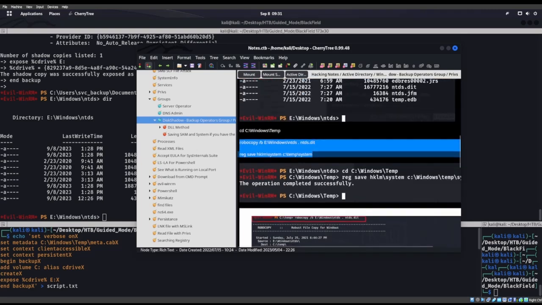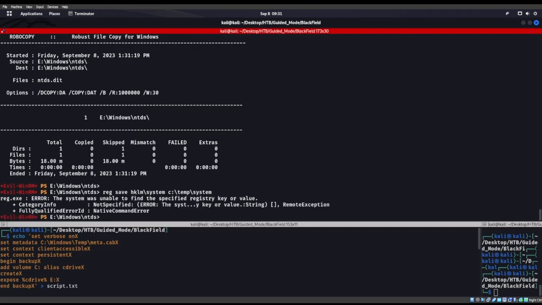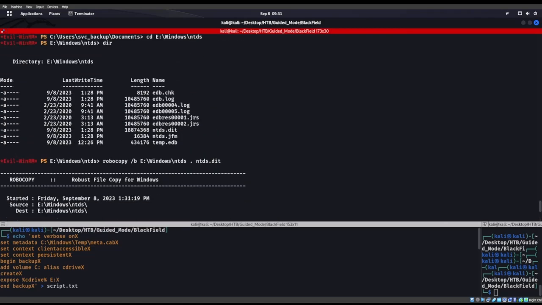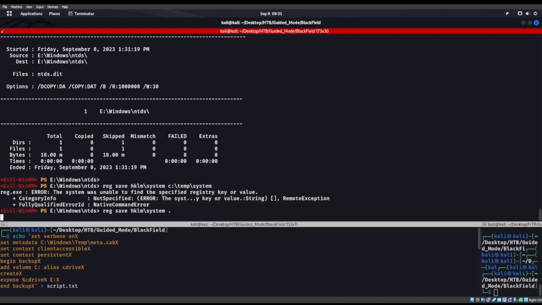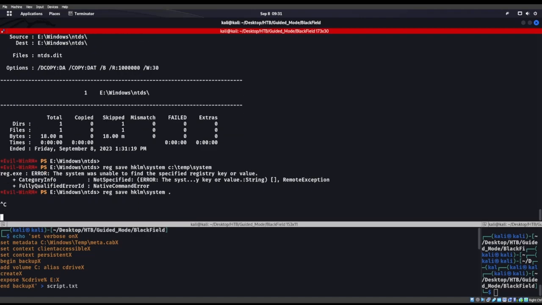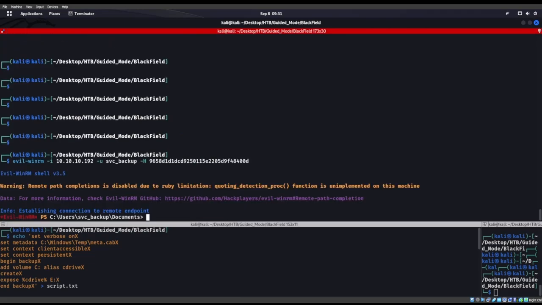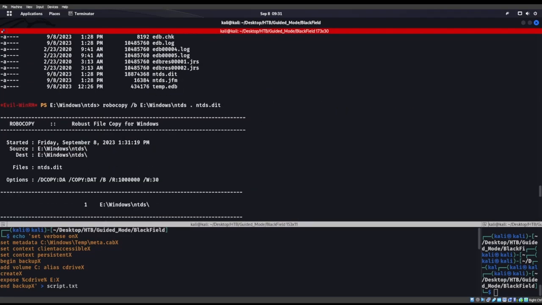But let's do this right here. Oh, I tried saving to ctemp. We're probably going to do this again, because I just copy and pasted it. Oh, you know what? That's going to break it, right there. Ah! It got us. Let's CD back into that E drive. E drive, Windows, NTDS.